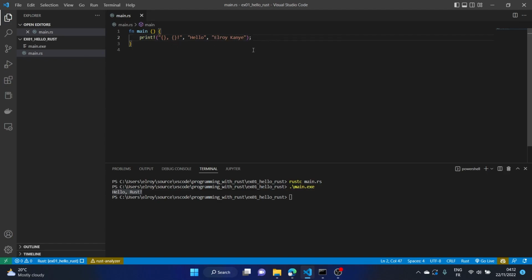Now, breaking this down again, we see that the first part of this macro shows what we'll be printing out. The next part of it is hello, which is going to be substituted in this part of what we'll be printing out. And the next part is Kanye, which will be taking over the second part. So the curly braces, open and close, are place values for the strings to provide after this first line.